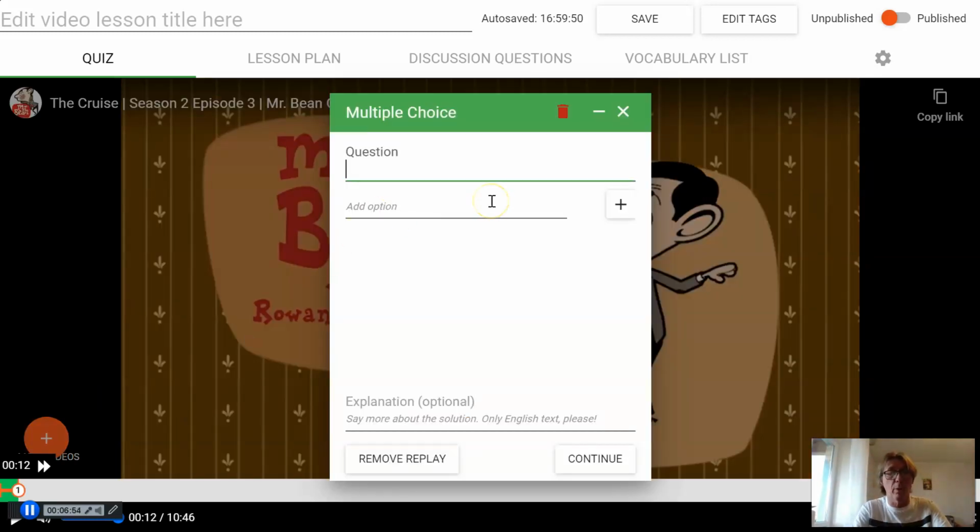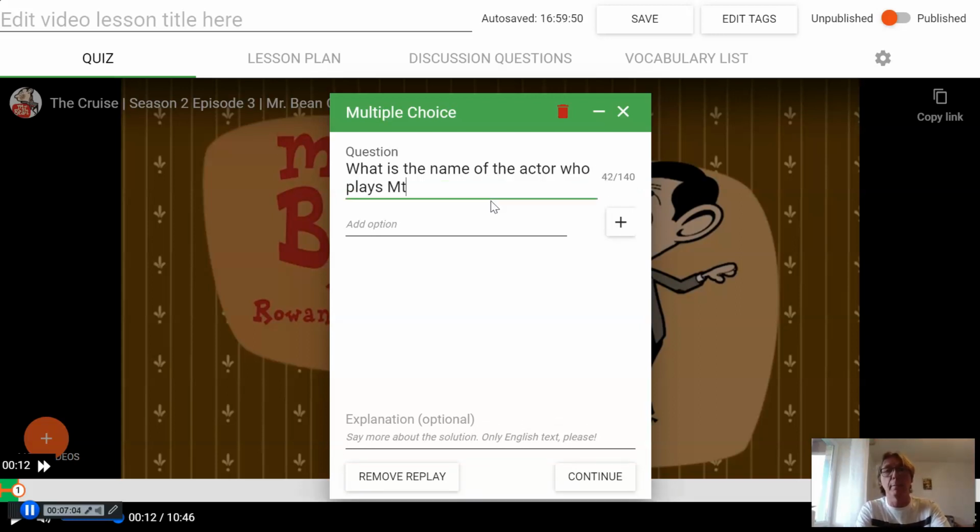Okay. So what is the name of the actor who plays Mr. Bean? Okay, and here we've got our options. So we're going to put option 1, Rowan Atkinson, as we saw. So that's number 1, and that's the correct answer. So I'm going to click it correct. I can also put Robin Artie boy.